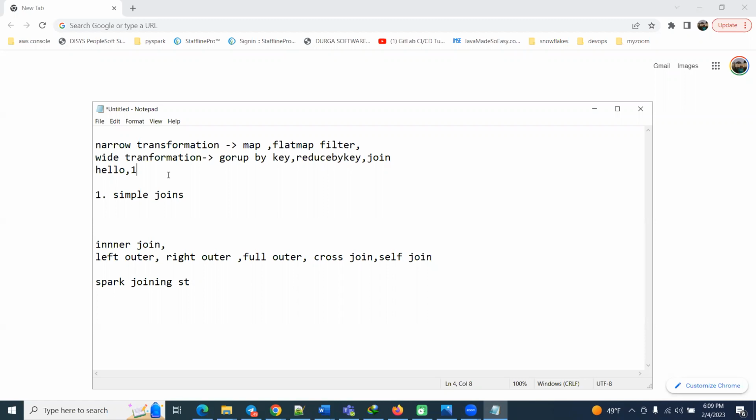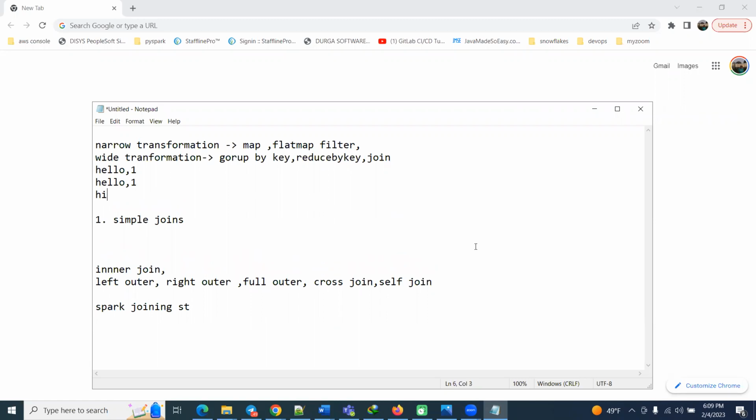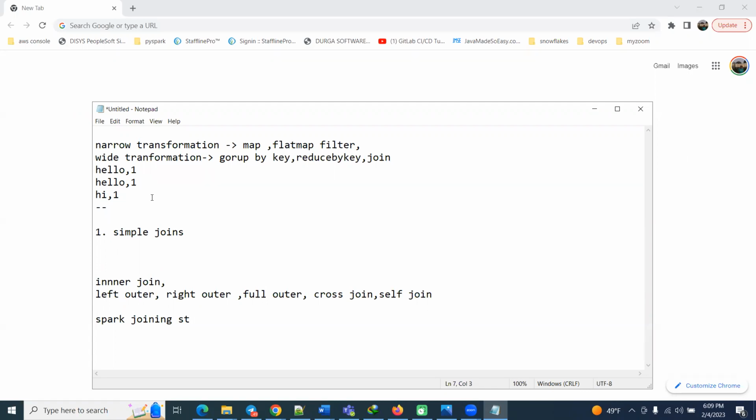Okay, so group by key is used when I have a key value pair. I say hello comma 1, hello comma 1, hi comma 1. So when the key is repeated, I can use either group by key or reduce by key, and then I can do the shuffling, and after the shuffling, I can get the aggregated result. So my result will be hello comma 2 and hi comma 1. So this will be the result, right?